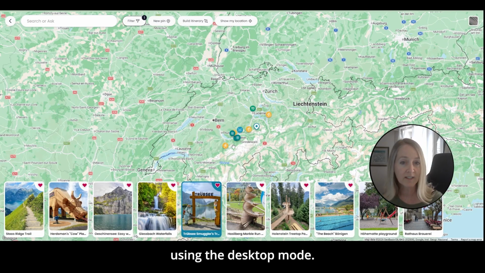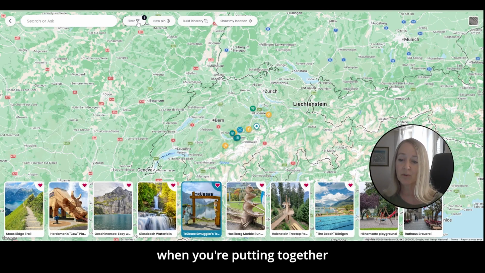This is using the desktop mode. It looks a little bit different on mobile, but I think that you'll find this pretty helpful when you're putting together your itinerary using my guide.